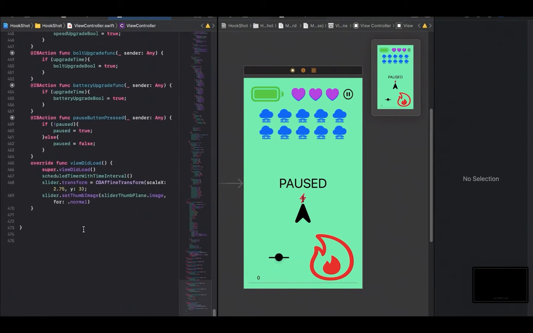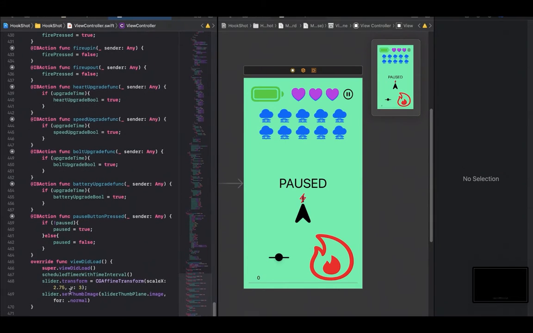If you see down here, we call the timer underneath viewDidLoad. Essentially, as soon as the screen loads up, we call the timer, and it starts updating the screen with all of this game logic.